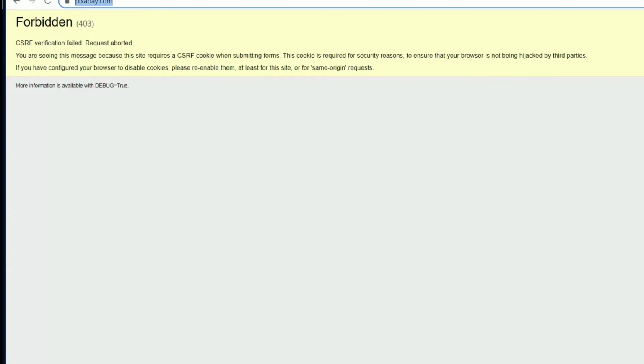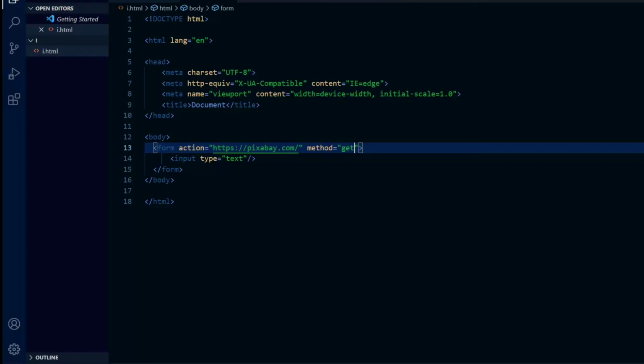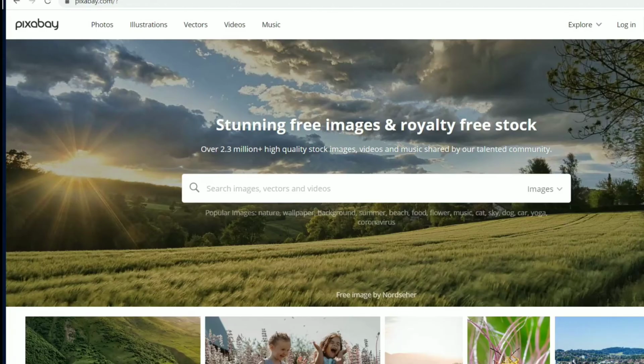let's check what happens. I just enter it. I just reload the site and yes, it's showing. Because we can get the images from there, it is allowing us to do so. This is how the form methods and action work.